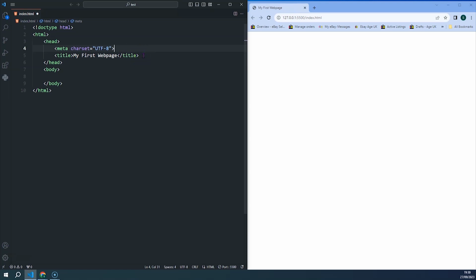So that's the character set, and this is just a default thing you should do anyway, so you don't need to know more. You can Google it and learn more about it, but it's not really something you need to delve too much into at this stage.